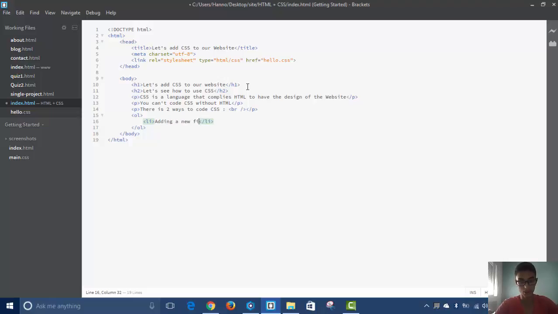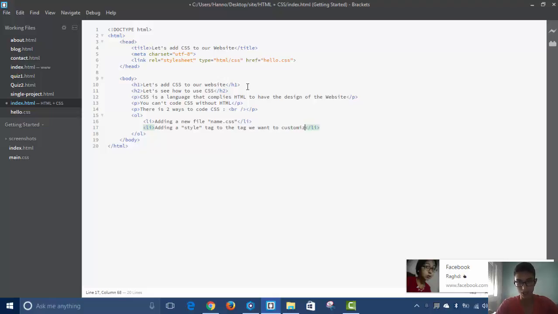So inside the LI, the first way is adding a new file named .css, or adding a style tag to the tag we want to customize. So guys, this second way is when you want to code in HTML without adding another file.